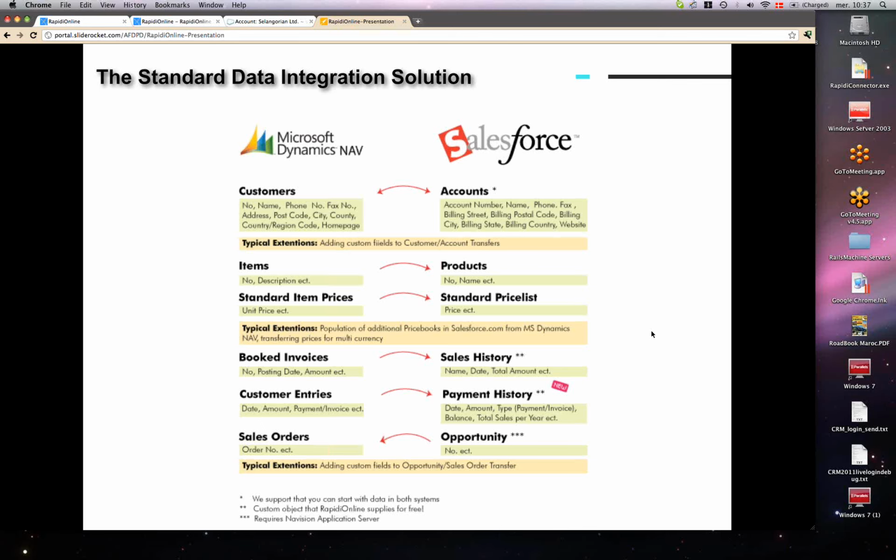Other things like payment terms and things like that, you maybe don't want to update automatically into Navision. So that all depends on what you want, and everything can be tailored to exactly what you need. Then items and pricing, that's something that you typically maintain in Navision and transfer to Salesforce and keep updated inside Salesforce so that you don't have to maintain it in Salesforce.